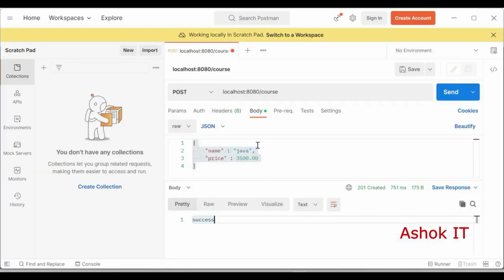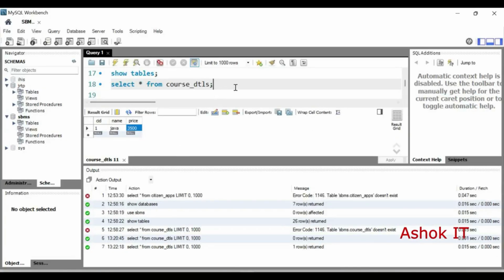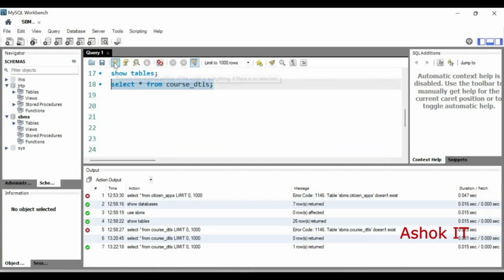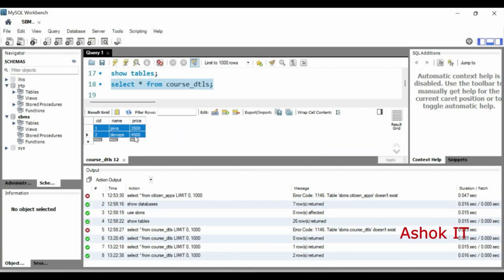Let me insert one more record in the database, DevOps. I'm giving this as 4500. Click on send. One more request I have sent. Check in the database, select star from course details, run this query. Now we can see DevOps record is also inserted.